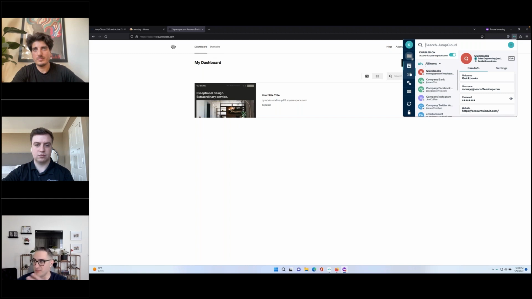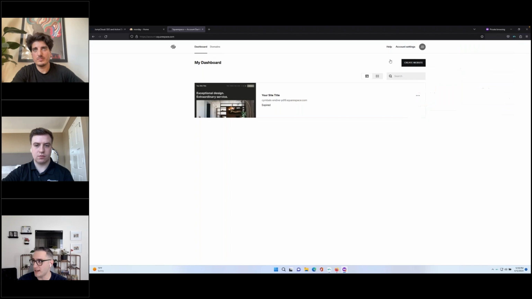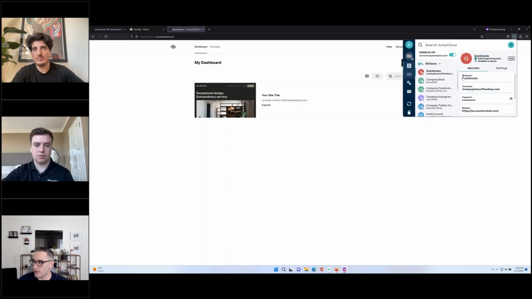And the password manager extension has all the normal bells and whistles of being able to see the passwords. You can filter by folders and item types. You can even search. I also have a password generator baked into this as well.